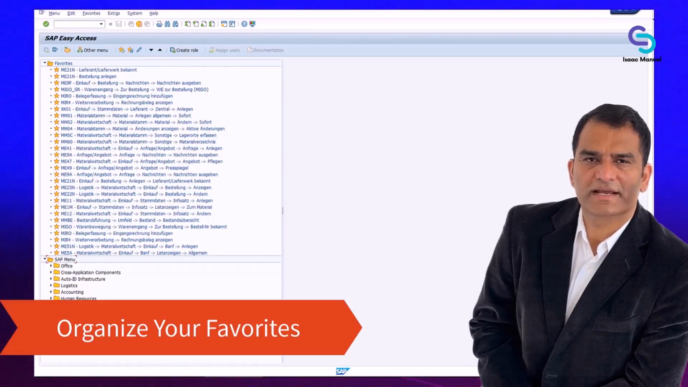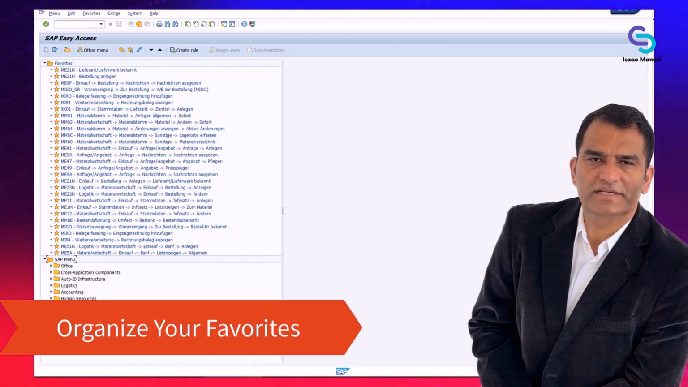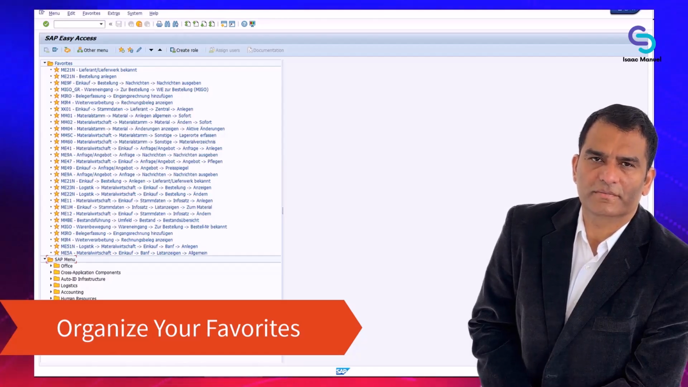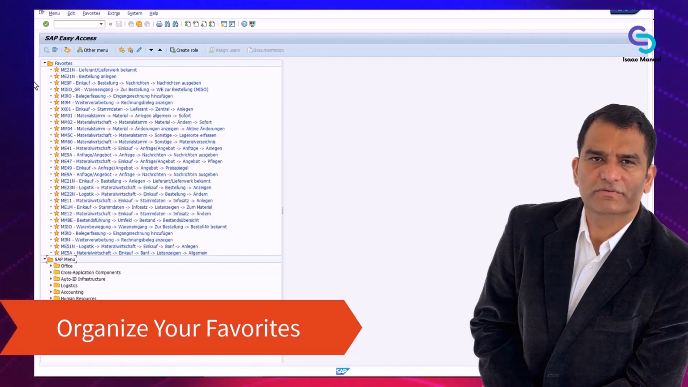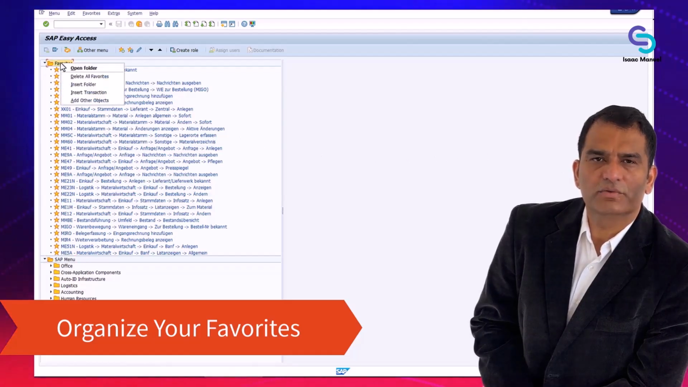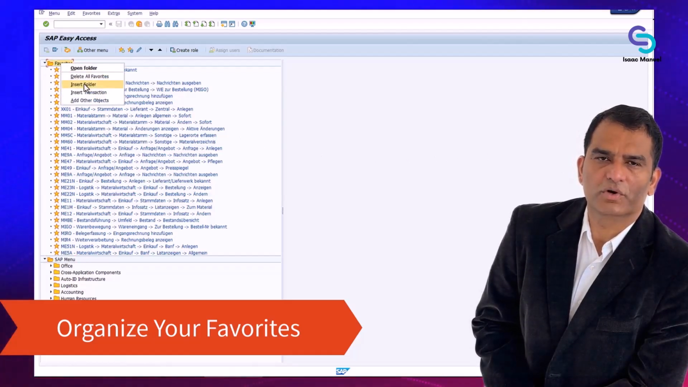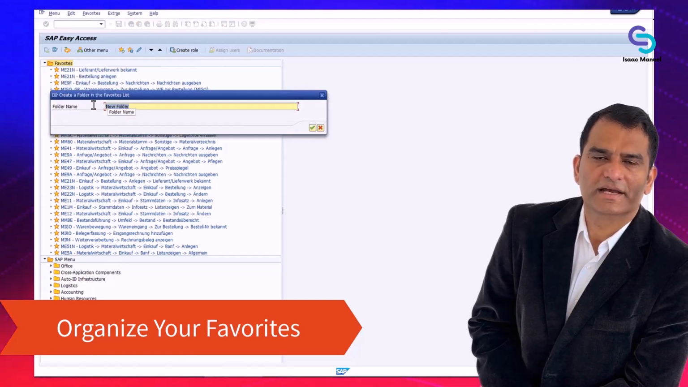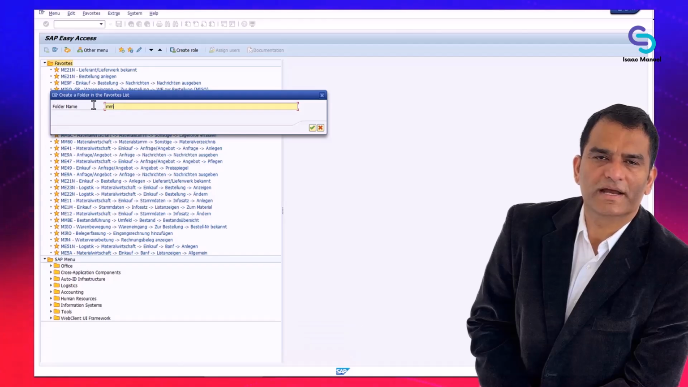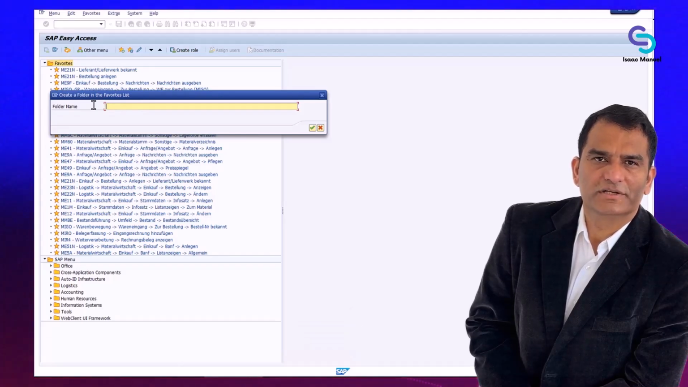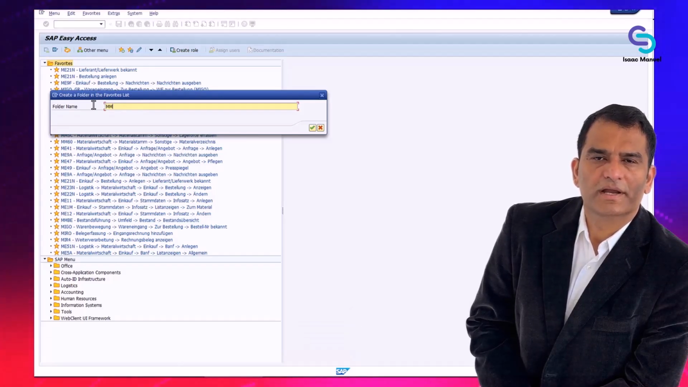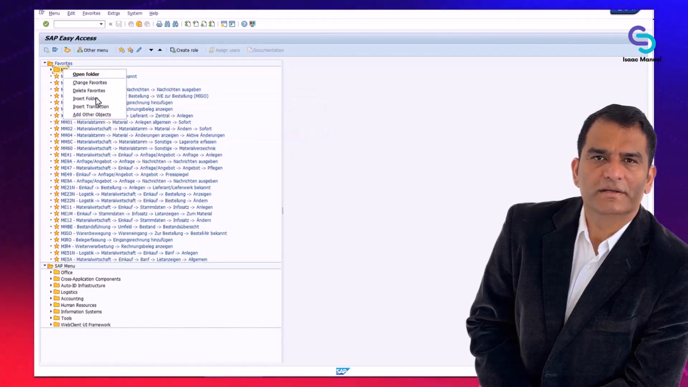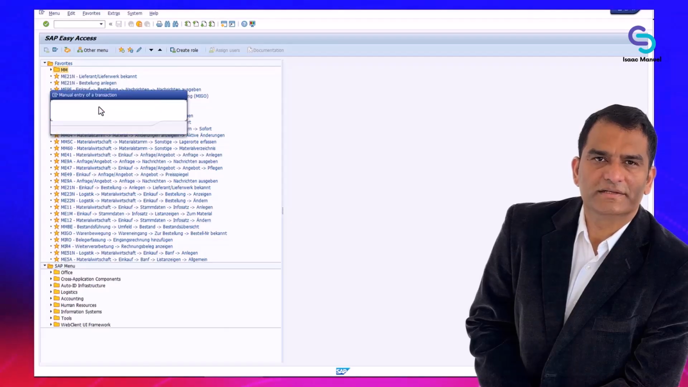You can further enhance your productivity by organizing your favorite transactions into specific folders. To add a transaction to your favorites, navigate through the SAP Easy Access menu to locate the frequently used transaction. Then right-click on the Favorites folder and choose Insert Transaction. The Favorites folder will now contain a direct shortcut to that transaction, enabling quick access in future use.